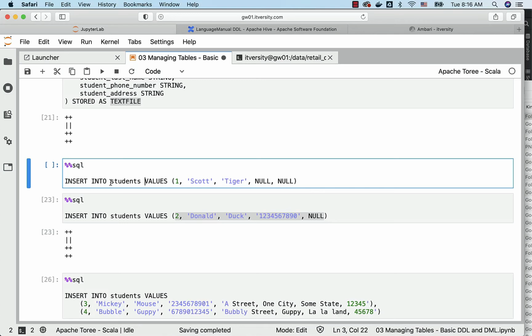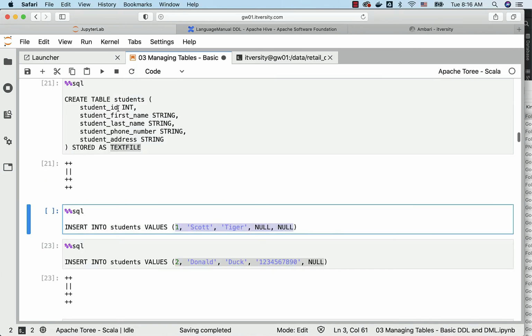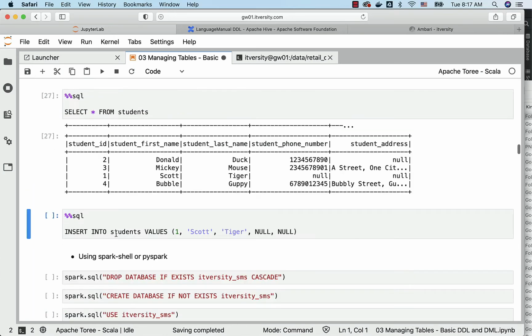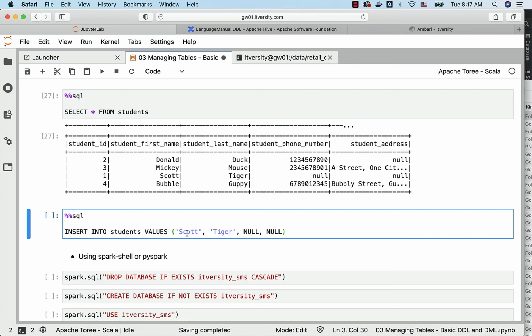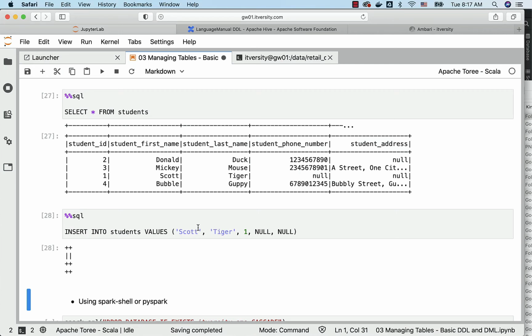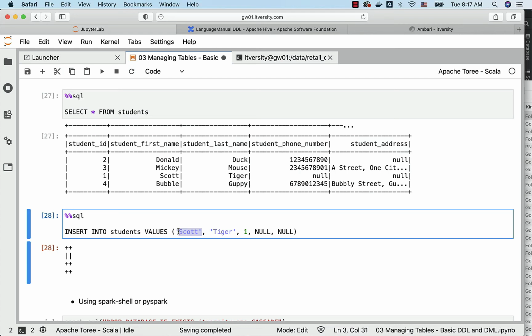You have to start with insert into keywords, then you have to give the table name, then you have to use values keyword, then in circular brackets, you have to pass the values which satisfy the column names in the table. If you change the order of these things, let's copy this and let me paste it here, and let me try to change the order of these things like this, and let me run it. So in this case, the table is expecting the first column to be of type integer, the second column to be of type string, the third column to be of type string, even fourth and fifth should be of type string. However, we try to insert with string, integer, string or null, right? But still the insert went through.